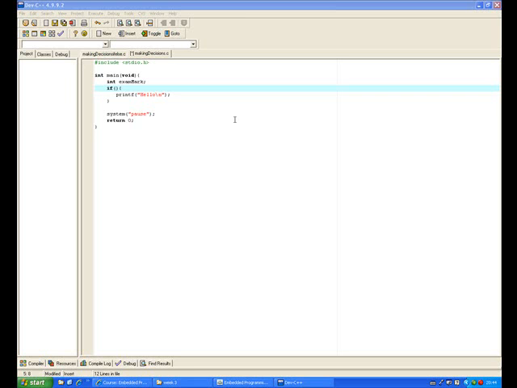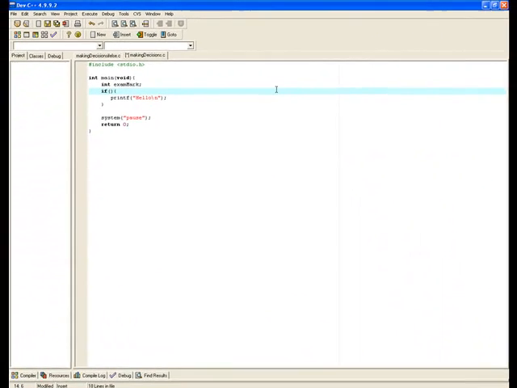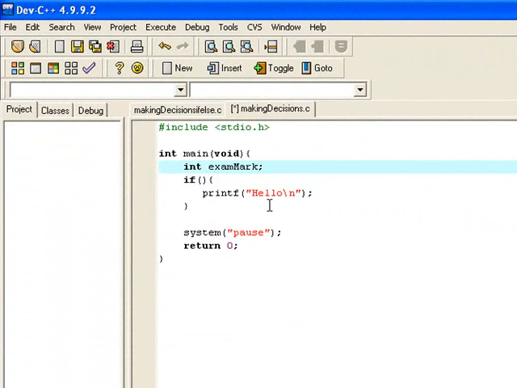Now, in this recording, we're going to look at an extension to the if statement, and that's known as the if-else statement. As an example, I'm going to do an exam mark example, where a student who gets 40% or greater achieves a pass, and if they get less than 40%, that's a fail. So I'm going to hop over to one I made earlier, and here it is.